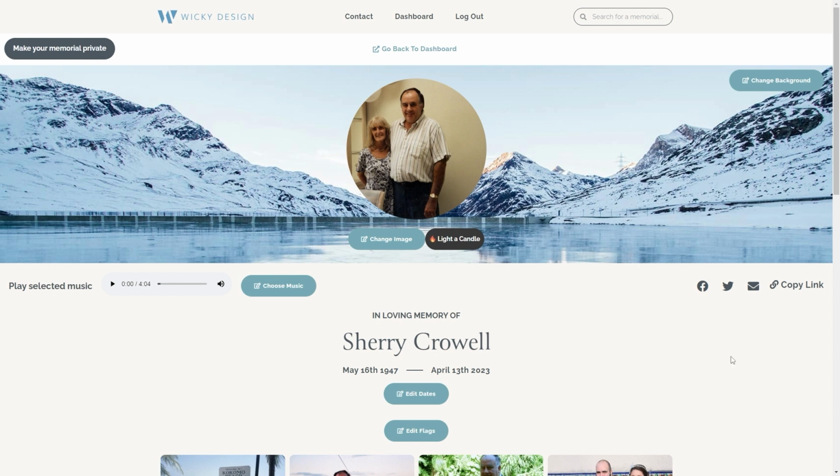The first thing I'm going to cover is I needed the ability to add a custom CSS class to the body of these memorial pages. So every time someone creates a new memorial page, it's just getting added as a new page inside of a custom post type called memorial.